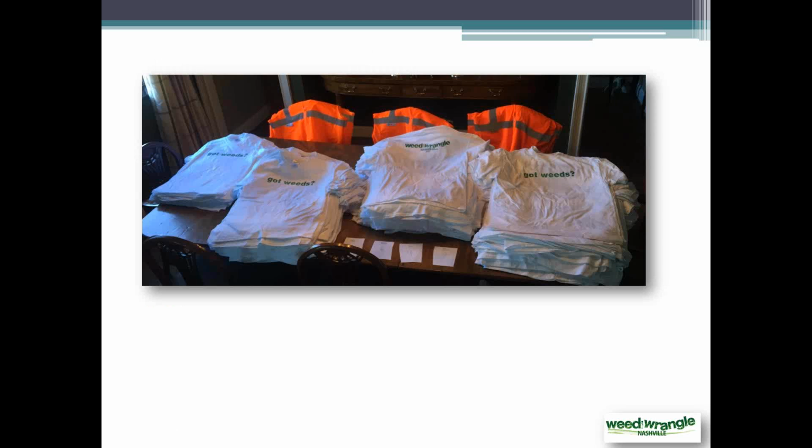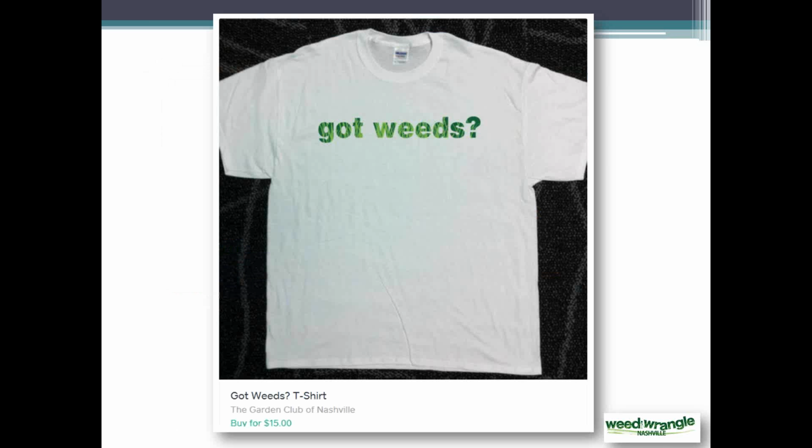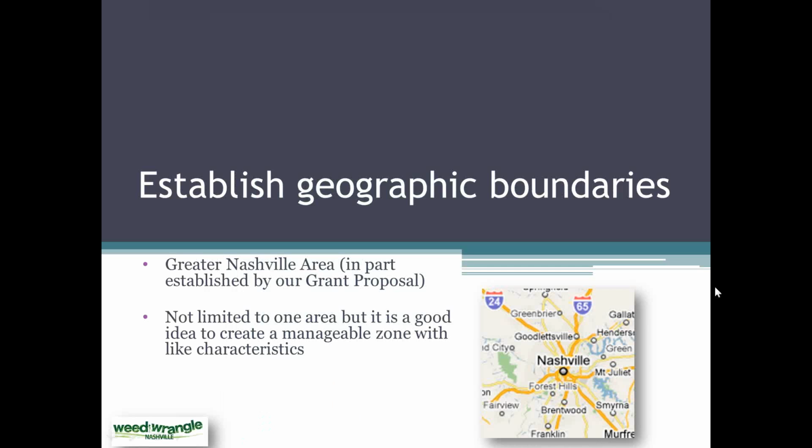Casey and Elizabeth went out and got T-shirts made. They've got orange vests for the crew leaders with the Weed Wrangle name across the back of it. Certainly, you're welcome to buy one of our Got Weeds T-shirts. It has the event name on the back with the date and everything.